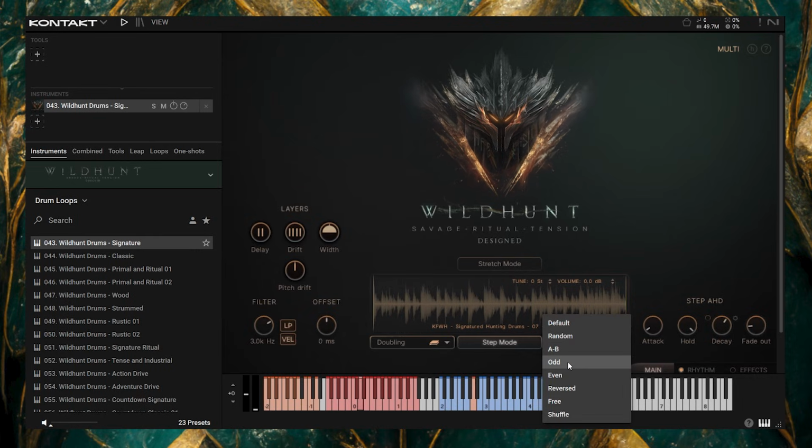So imagine they're labeled A and labeled B. So that's just the odds, which I want to think are A. And then we've got B as well. And we've got filter controls and offset here as well. And we've got attack, hold, decay, fade out, which again apply to all of the other instruments.